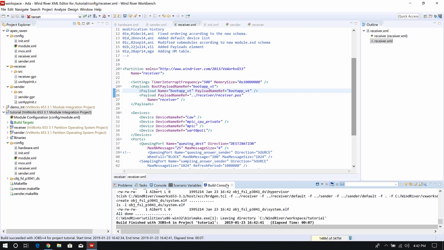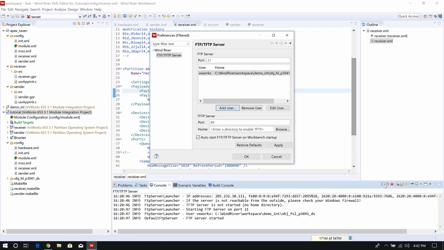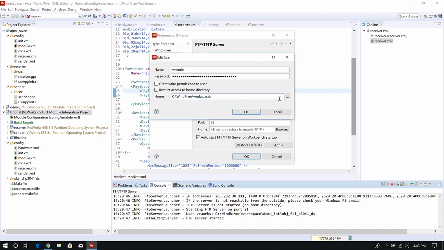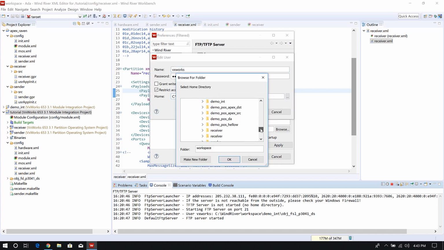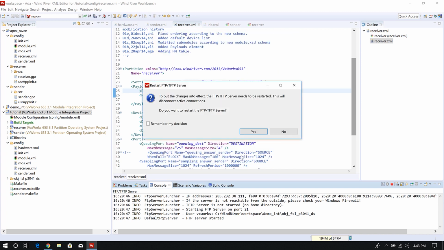We'll point our FTP server to the freshly built system and reboot our board. In the console view, there's a button that brings up FTP TFTP server preferences. We can edit the home directory of the existing user and click OK. Note that by doing it this way, we don't need to change the boot settings on the board itself.